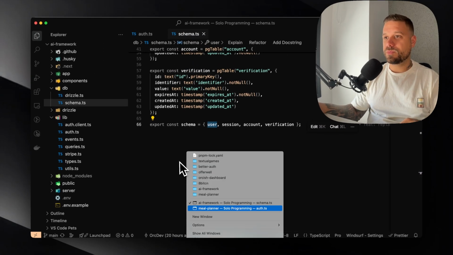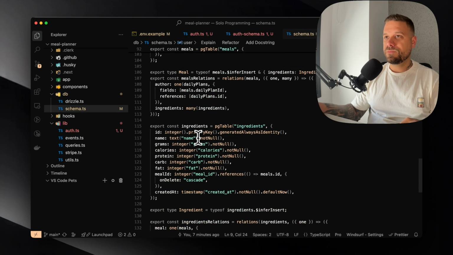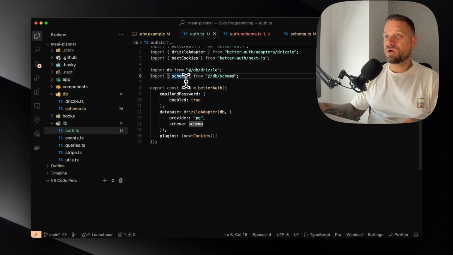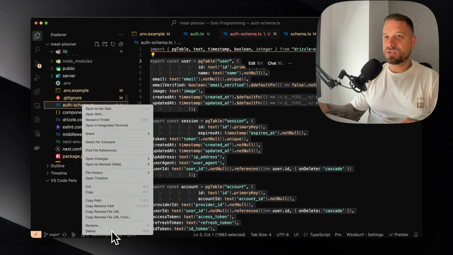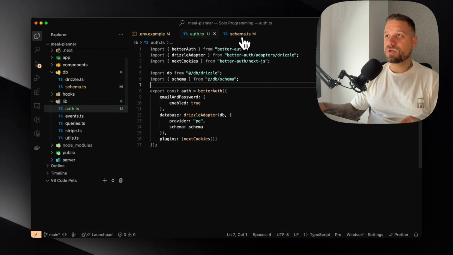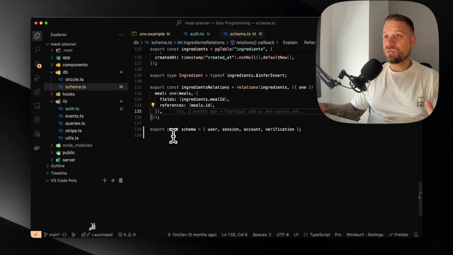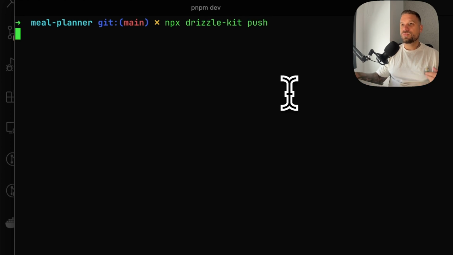So we are going to copy paste that same thing also in our schema right here in the end of our file like this, and now we are importing that schema inside of our auth.ts. We can delete our auth schema ts that was generated by Better Auth because now we have it right here, and we can now already run the npx drizzle-kit push to push all these tables to our database.